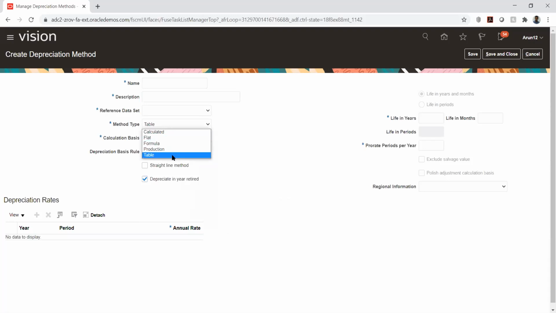And here you will have multiple options. If you see here, we have calculated, we have flat, we have formula, we have production, and we have table. Production will be used when we have production based depreciation calculation. So let's take the manufacturing industry, where we will not calculate the depreciation for each asset on a periodical basis. Instead, we will calculate based on the production run that has happened in a given period. Let's say I have 10 machineries. Out of it, I have used 8 machineries for maybe 8 hours per day.